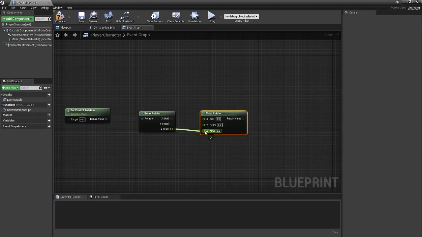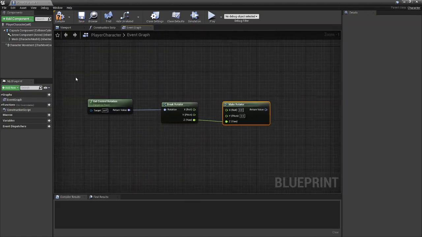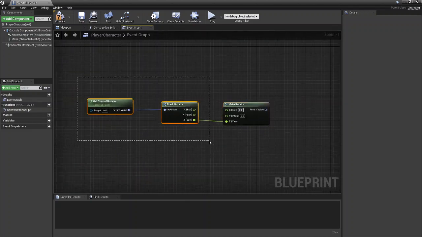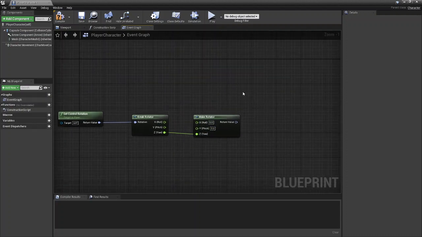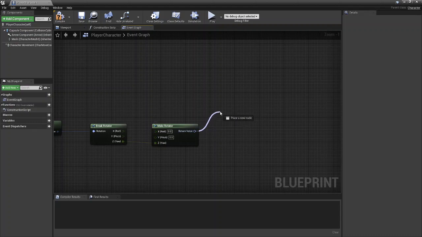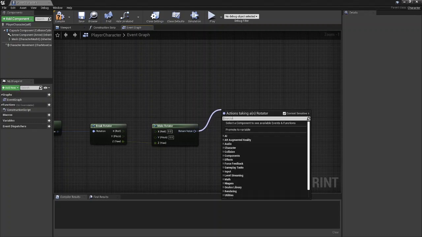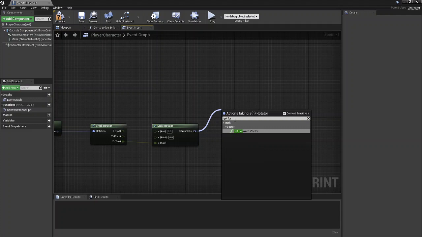And you're going to want to drag Z to Z. So what we just did is we broke the initial rotator. And now we're creating a new rotator that is only taking into account the Z axis from the previous rotator. And by default, we're setting X and Y to zeros. So what we're going to do now is, from return value, we're going to drag out, and we're going to select get forward vector.